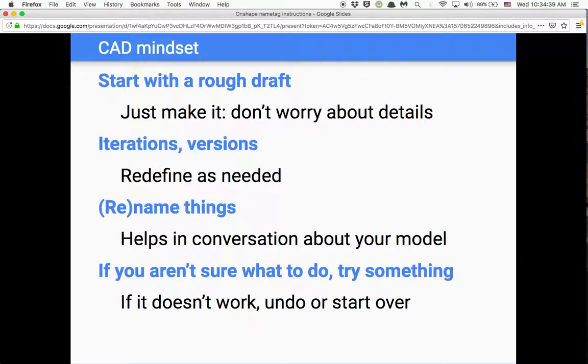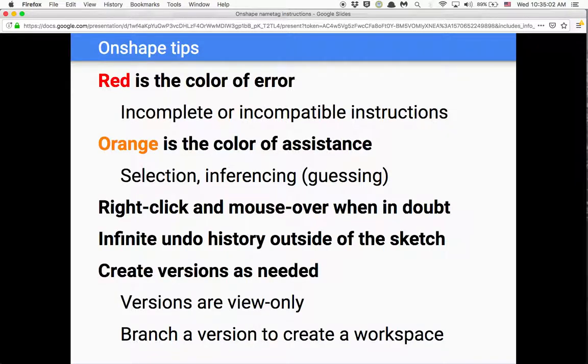All right. Again, I'm sort of giving conflicting advice, but sometimes you just got to start with the rough draft. Don't worry about the details. But if you already know what scale you're working at, then you might as well put the dimension. Again, you can iterate. There are different versions. You should name things so that you don't just have 5 part 1s and 6 part 2s. And again, if you're not sure what to do, just try something and you can always undo, start over.